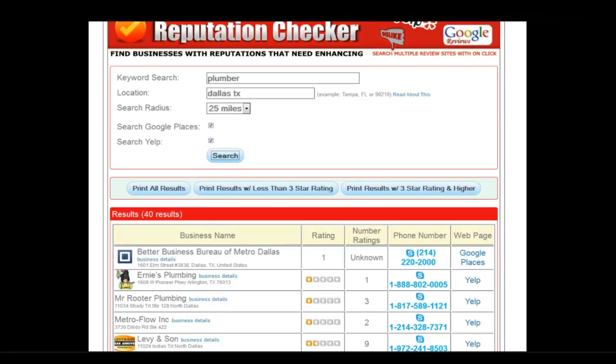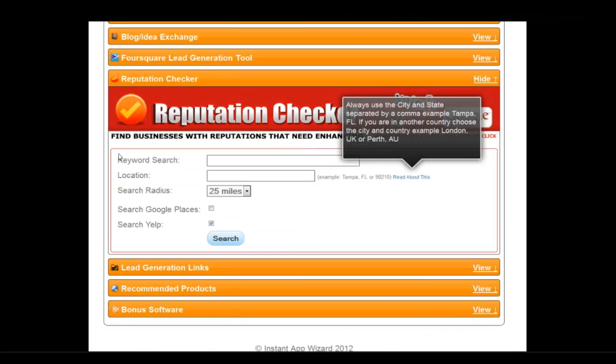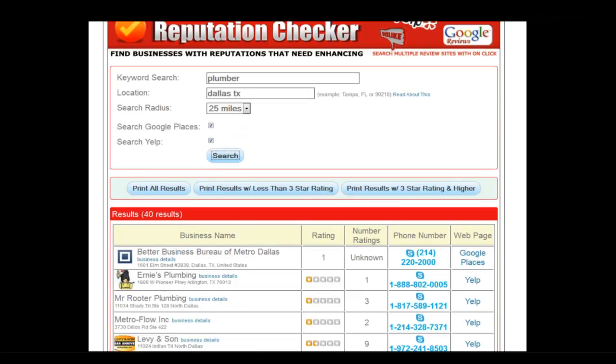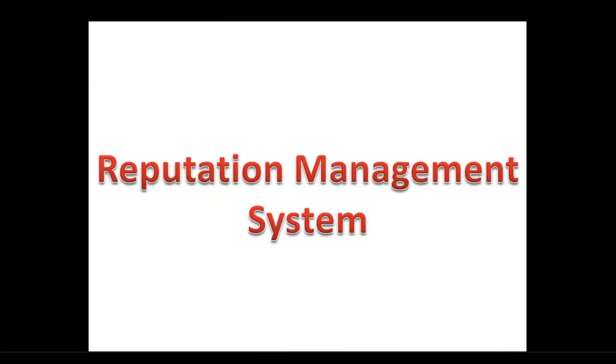Now, once you've got that information, it's time to go into the reputation management system so that you understand. You need to go in tonight when you get off of this call and start playing with the reputation management system. The reputation checker is extremely simple to use. What you're doing with the reputation checker is building up your lead system for tomorrow. You can also bounce it off against what? Your Foursquare lead generation tool.